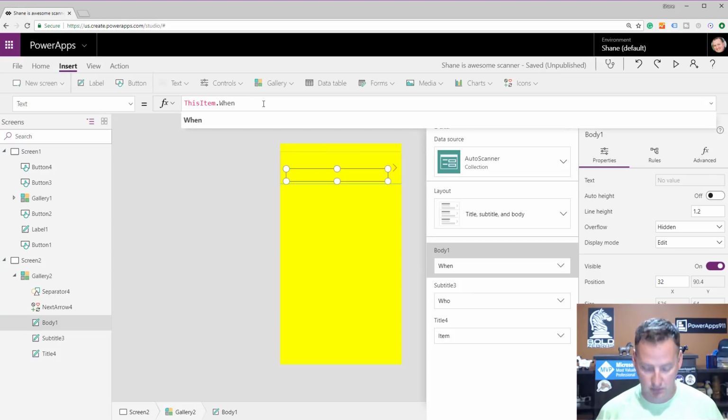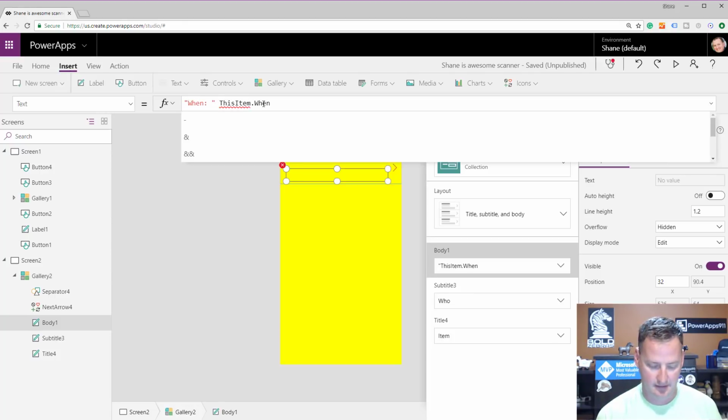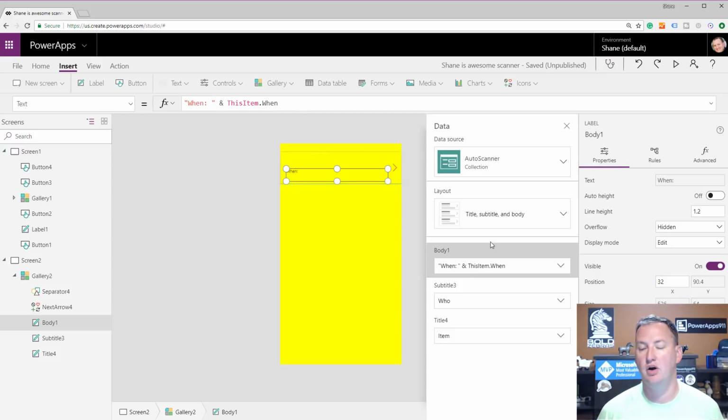And then don't forget, of course, you could always go over here and say "when" like this, so that way you make it more obvious. But hopefully when someone sees a date and timestamp, they know that that was the when. You never know though, okay? So that is how we made the gallery that was showing them the items they scanned.